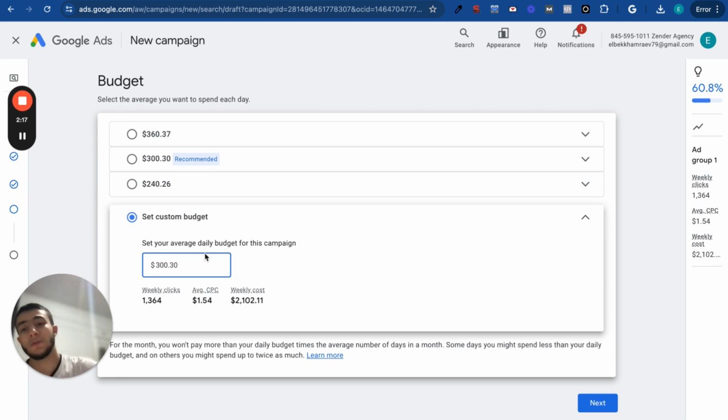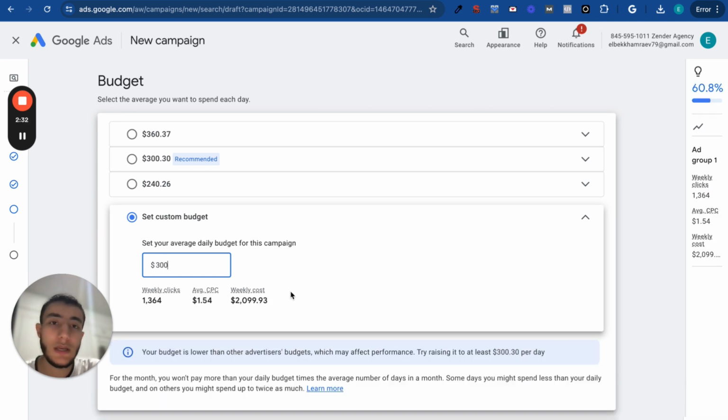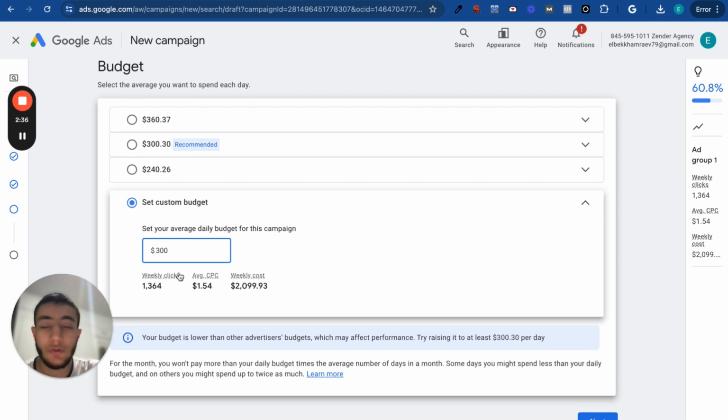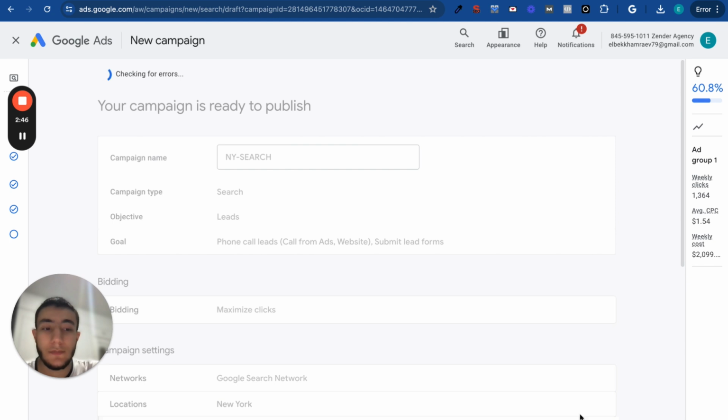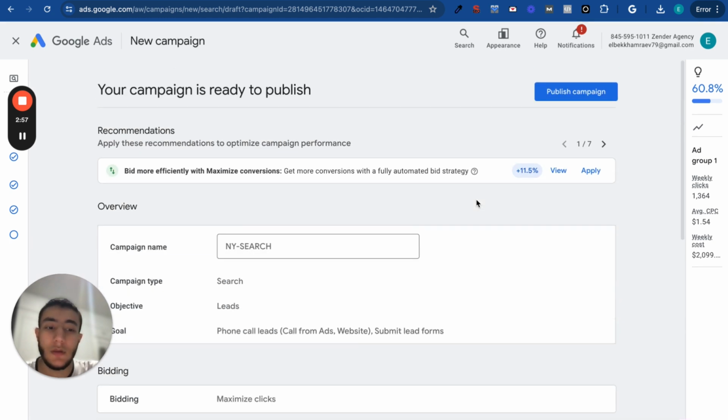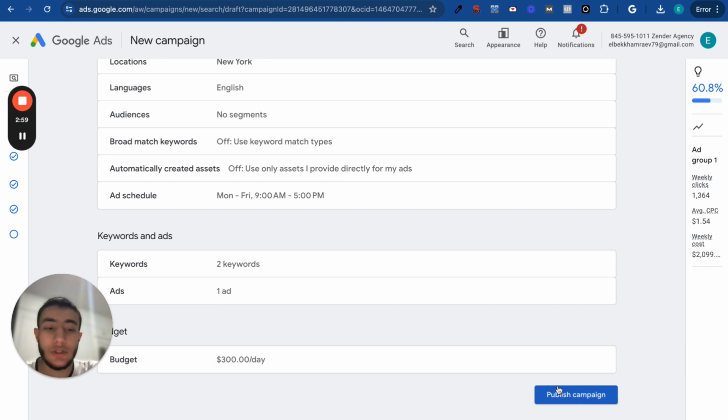business. So in my case, the daily budget is going to be $300, because every click costs us $30 or $50. So in order to get relevant clicks, at least 10, we need to have a $300 budget. So click on next. Here it's going to check for errors. After reviewing the campaign, you can just publish here.